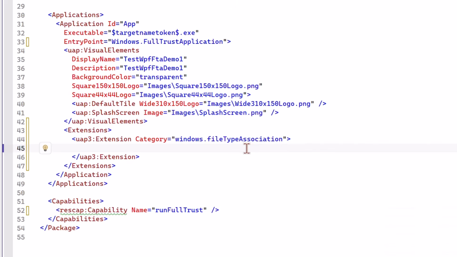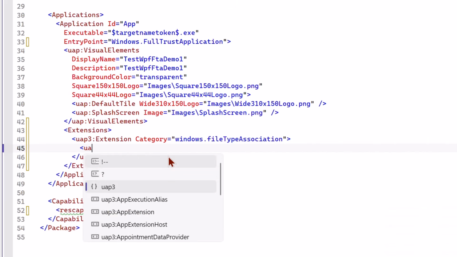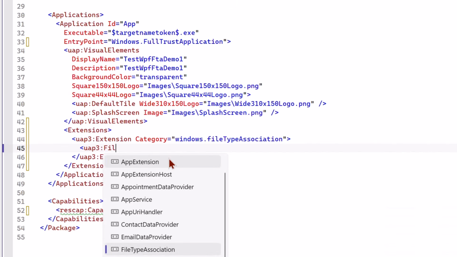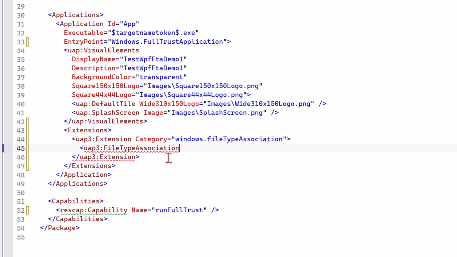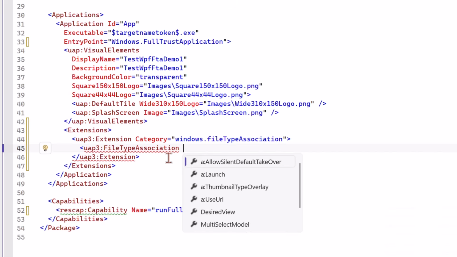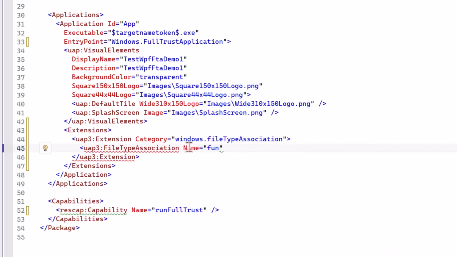Now, all extensions have a category, and the schema definitions will restrict what categories can be used on which elements in a particular schema. Note that the category string itself is very case specific, and it's always by definition using a Pascal case, starting with lowercase letters. We'll now add the file type association element, again using the UAP3 namespace. The name parameter is only used as a display identifier for things like when the user wants to select which app or packaged app should be the default of a file type.